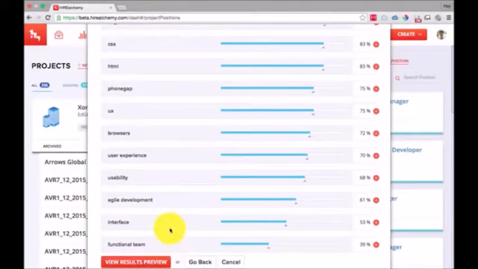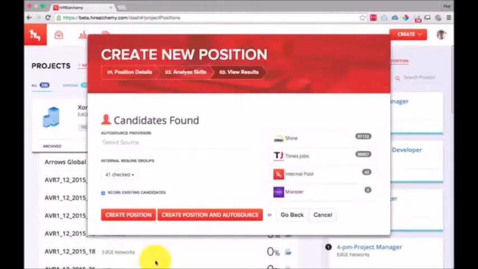So the next step that we would do, and the logical step here, is to preview the results. When you're going through the analysis, you want to look at exactly what you're going to get as a source, right? The number of resumes that are going to come out of this. And what the system is doing now is actually going to the databases that we're connected to and firing a query out of these databases to understand how many resumes exist in Monster, Shine, or Times Jobs, and even your internal database.